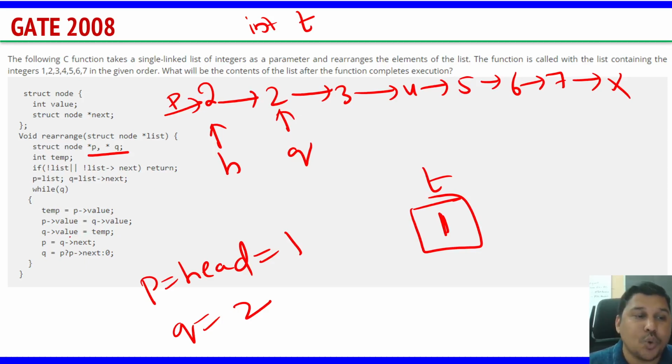Next, q value equal to temp. It is like swapping of numbers. So this value will change to 1 now. This is how the list has changed. Then p equal to q next. Q next means 3. I am making this my p now, so p has gone from here to here.